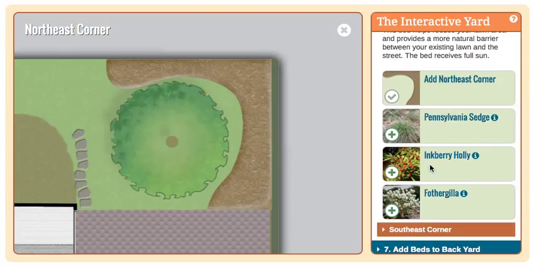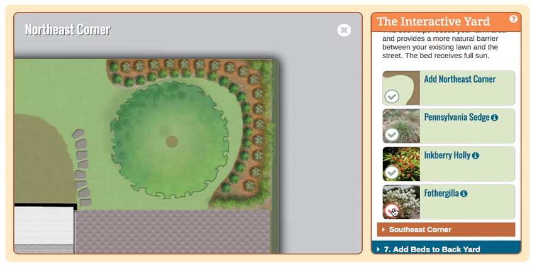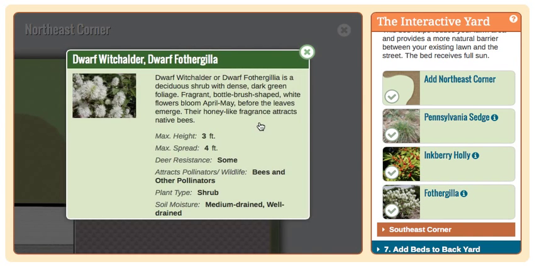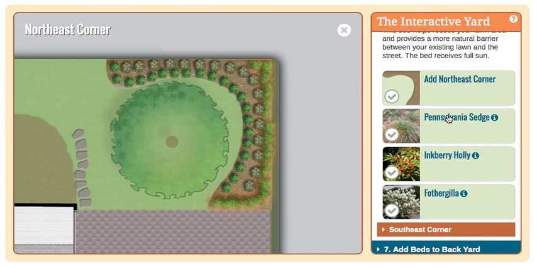So once you have the bed added to the yard, you'll then be clicking on the plants to actually plant the bed. And again, you can click on each plant to learn more about that plant, or you can click on the headline or the letter I to learn more about the plant.